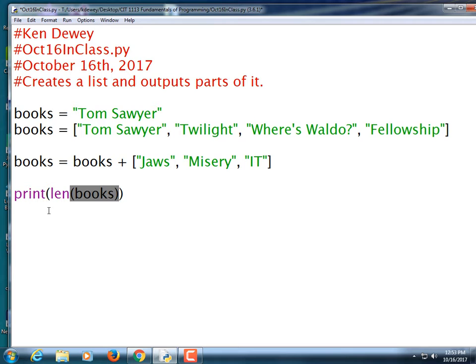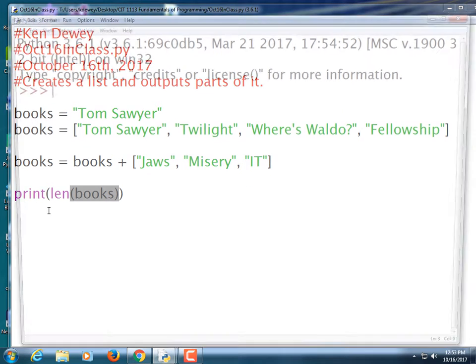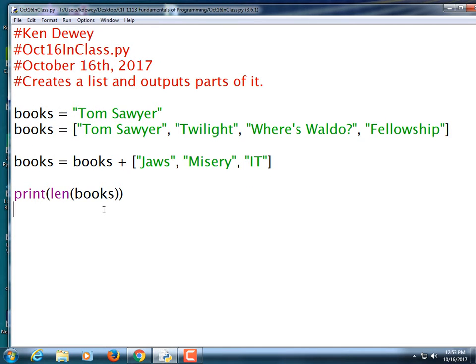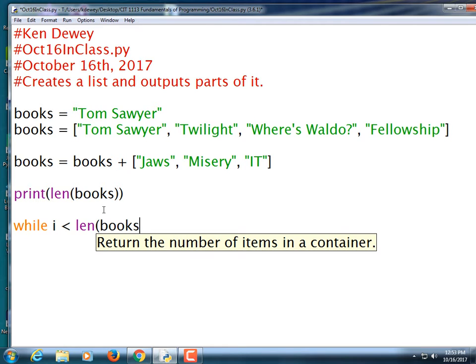So this way, what should this tell me? How many things are in it? Should tell me there's 7 of them. And sure enough, there's 7 of them. So it's working fine. We're on track. Now I want to go through these. So let's do a while loop. While i is less than the length of books.